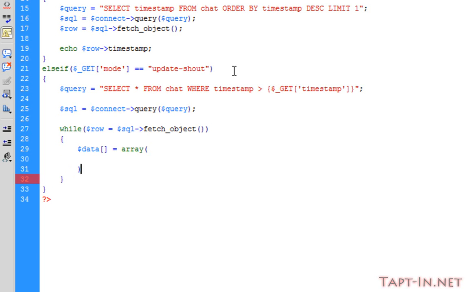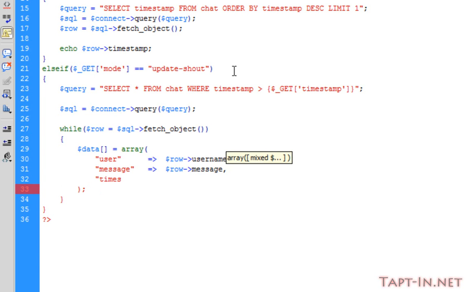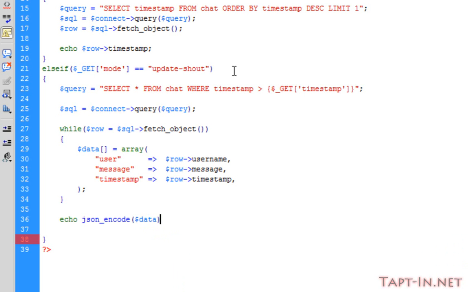We're going to want that to be an array on its own. And our user is going to equal the row of username. Followed by the message. Followed by the timestamp. After the while loop, all we're going to need to do now is echo out JSON encoded of that data variable, and that's it for the PHP page.